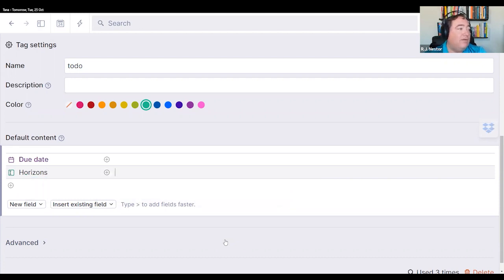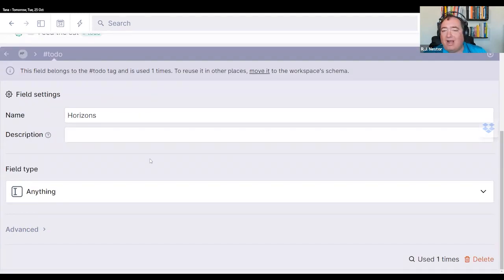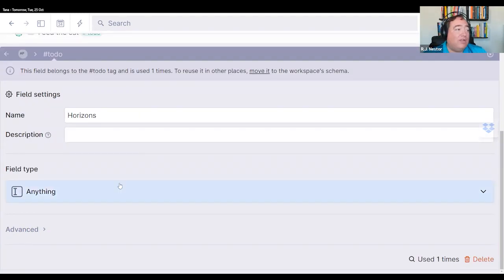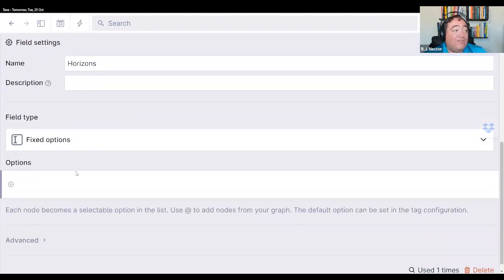Okay. And now I'm going to click on, watch, this is something I haven't done yet, so watch closely here. I'm going to click on this little green, it's green because I'm in a to-do, it won't be green necessarily. Horizons, right next to it, there's a little box here that has a thing, and I'm going to click on that because I don't want horizons to just be anything. I want it to be a list of fixed options. So I'm going to click on anything down here, and then I'm going to click on fixed options.